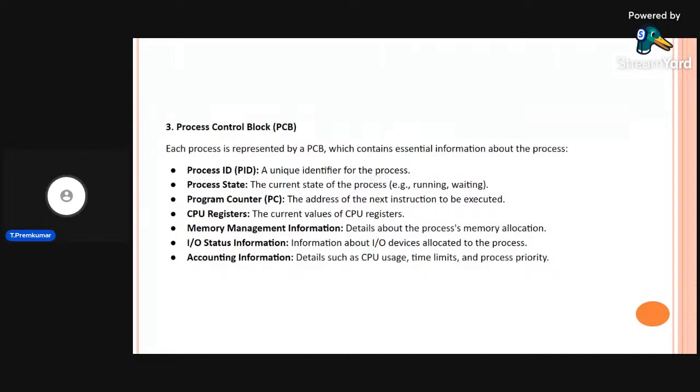Then the next one is the memory management information, which contains the details about the process's memory allocations and the IO devices allocated to the process. Then the next one is the accounting information, which has the CPU usage, time limits, and process priorities. These are the pieces of information we have in the process control block.